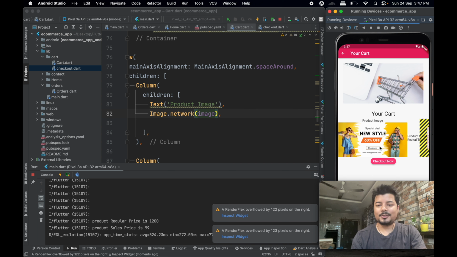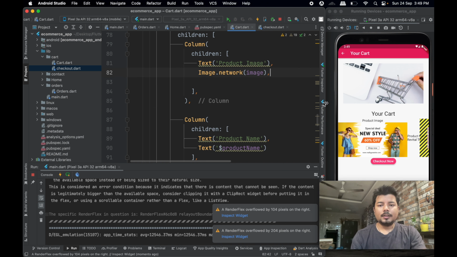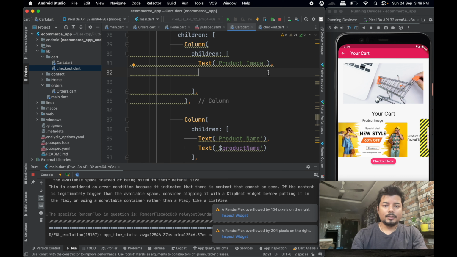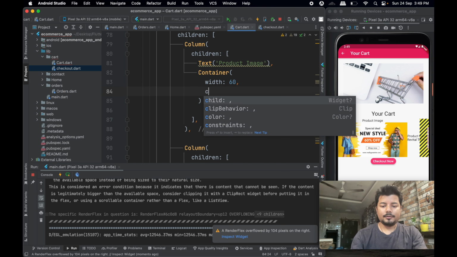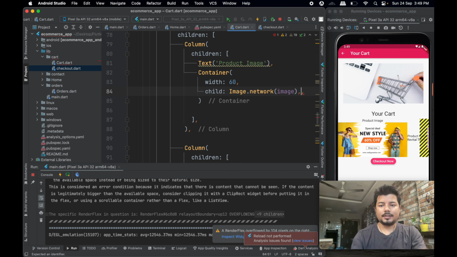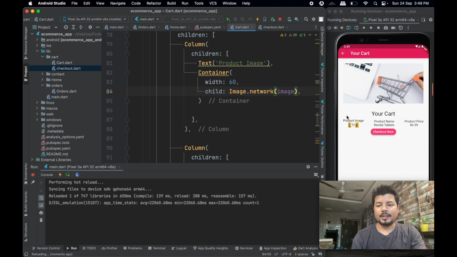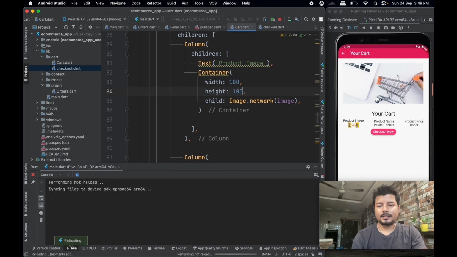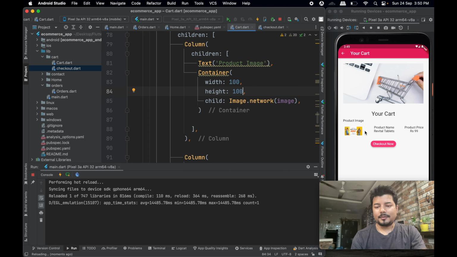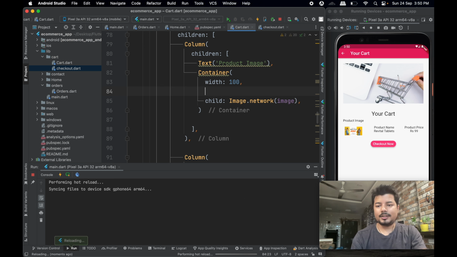Our next step is to reduce the size of this image. To reduce the size, we will have to wrap this image network widget into one container, and we will define the width of the container as 60, and then we will create the child and we will paste network image here. So now we have the product image. Let us also give the width as 100 and try to give height as well as 100. Let us check. Now we have the product image. It's not looking good, by the way. However, instead of giving the height, let us only give the width.